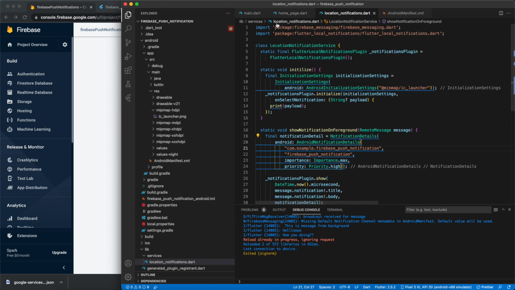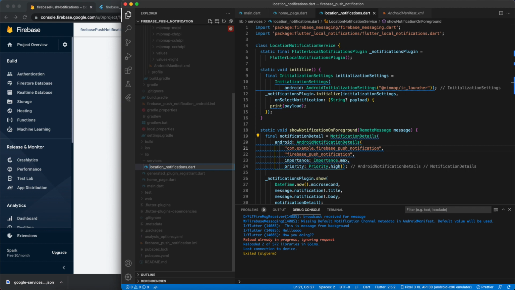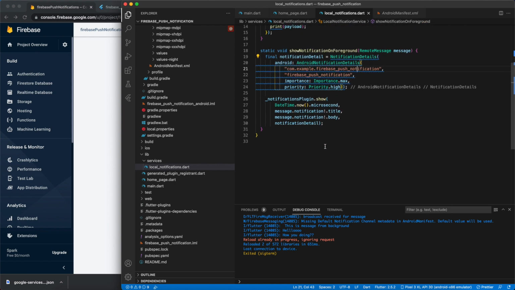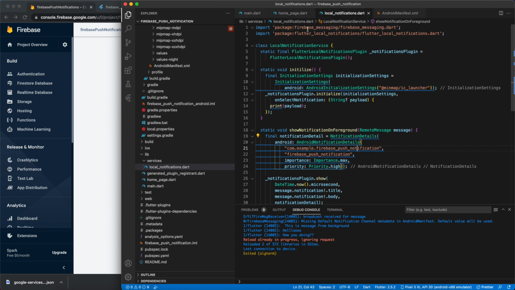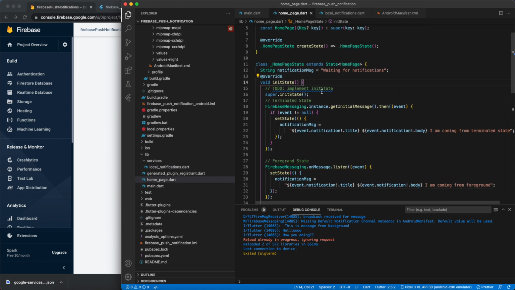So I think I named it very wrong. I named it location notification. So let's just correct it because we don't want to call it location notification. It is local notification, and over here also local notification. I'm not sure why I wrote location notification, so that's my fault. Okay, so this is ready. Now I can use it in my home page, and I can call it over here in the init state.